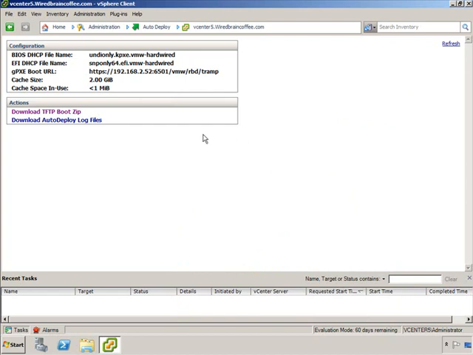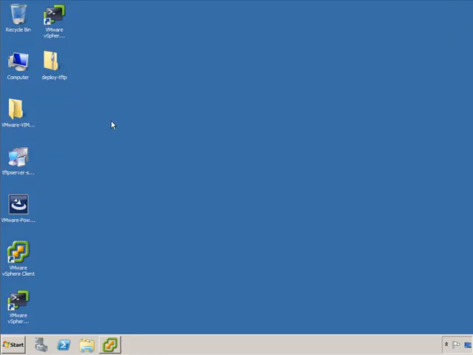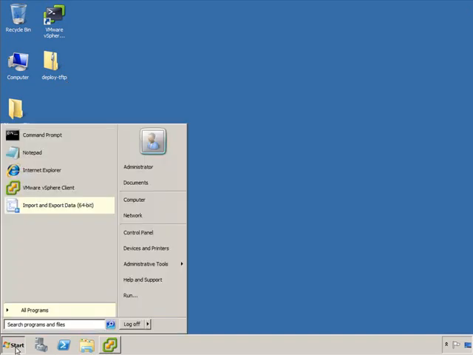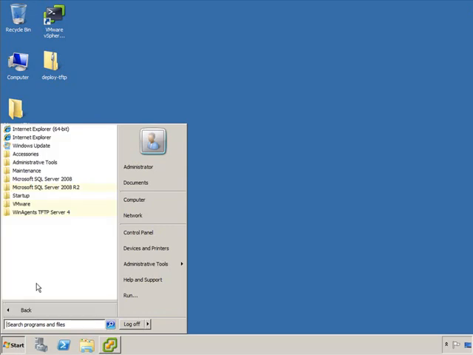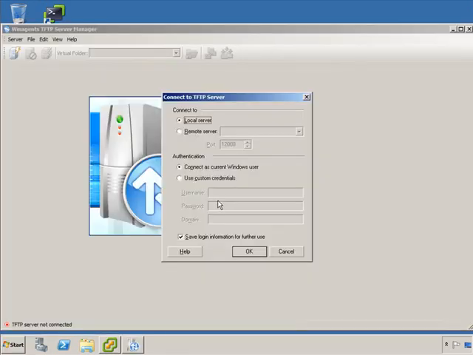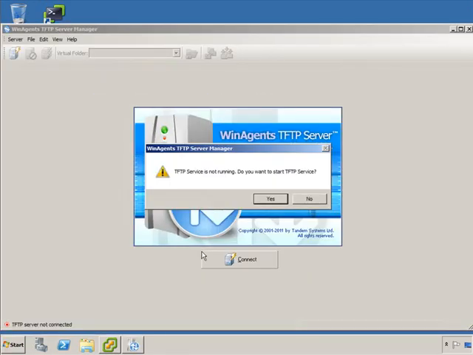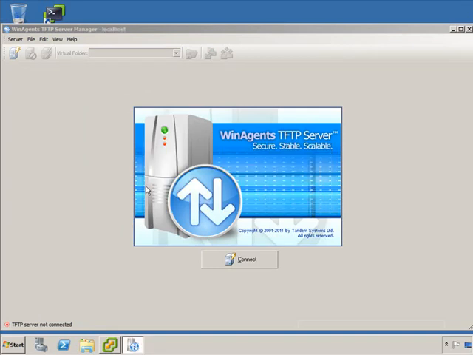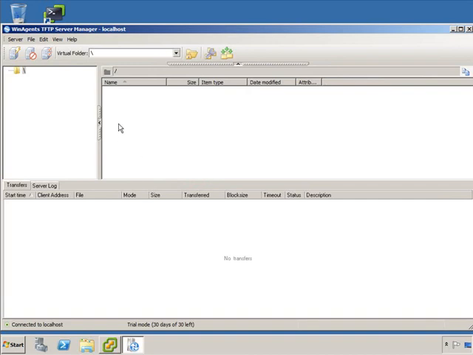There's the UI, the user interface. There's nothing really to do here within Virtual Center. So what I'm going to do is I'm going to minimize this real quick. And now that I have my download TFTP zip file, I want to open my TFTP server. So let's go ahead and open that up. WinAgents. You want to log on to the local server, and we do want it to start the TFTP services.